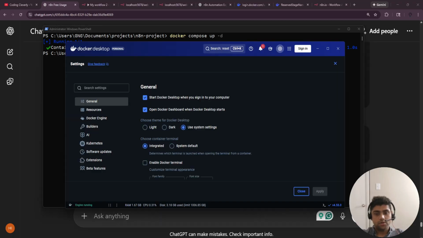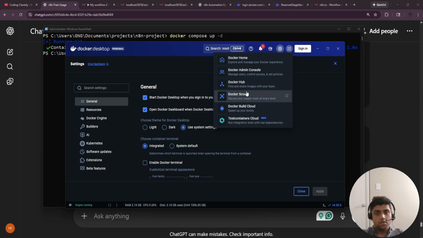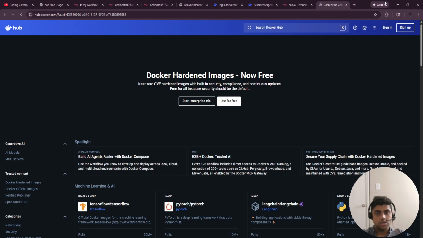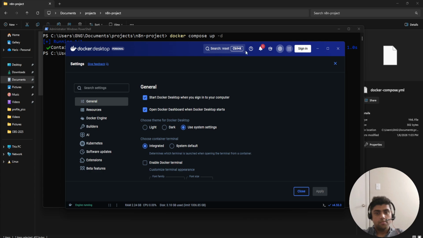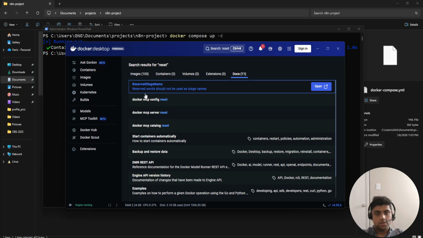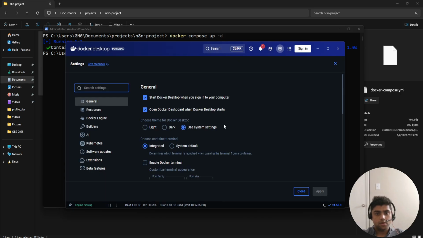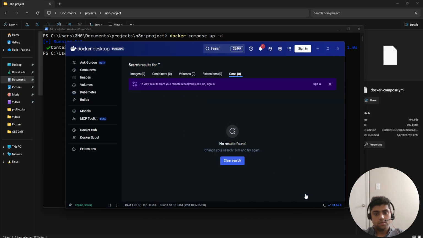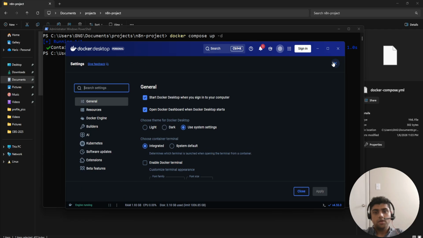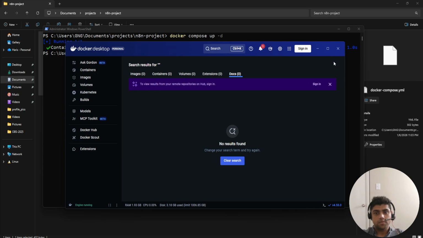Alright, so now it's restarted. You go here to your home. You can actually just go to the Docker Hub. I don't know, it just takes you to websites. I'm trying to go back to the home of this. Close all that and close all this. Okay, close. Yeah, it's kind of disturbing.